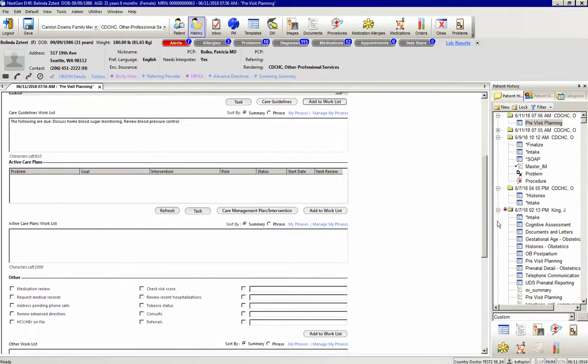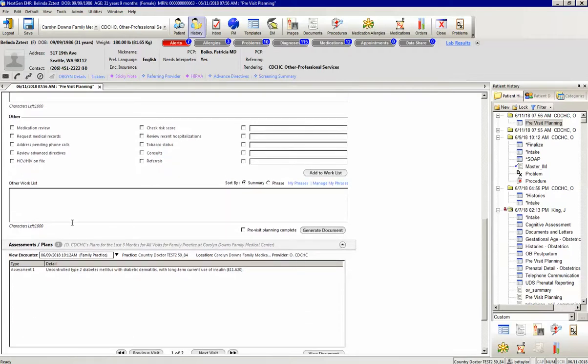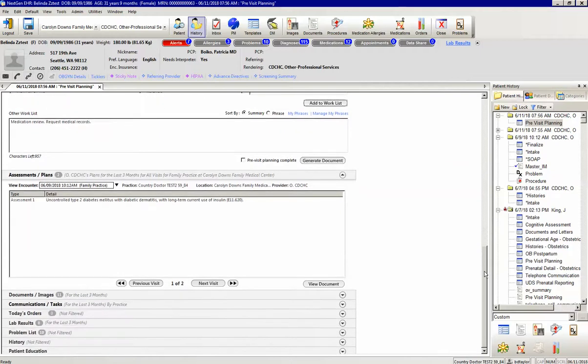Scrolling down a little bit, we're not using active care plan, so I'm going to skip over that section. But from the other section, I can add even additional tasks that I want to make sure happens either prior to or during the office visit. So I can select from the list here, or I can even add additional options. And again, I can add to work list.